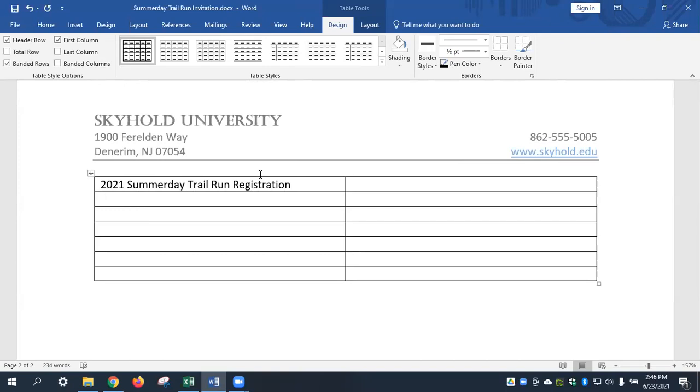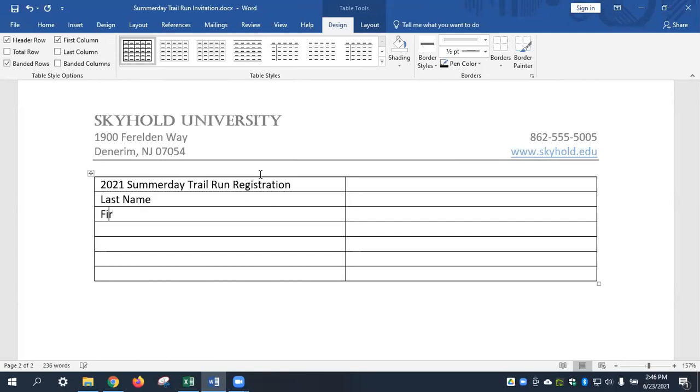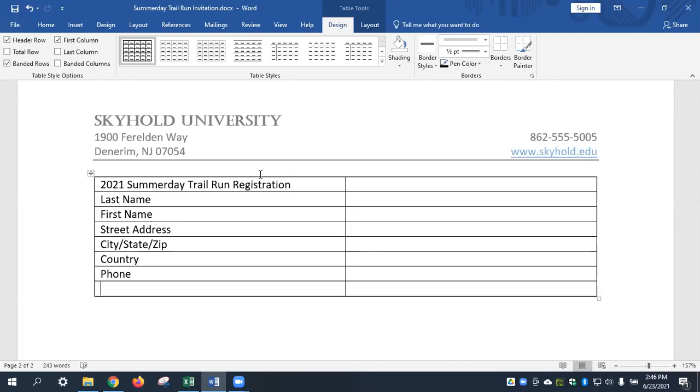And so from the sheet, we're going to start with last name. Oops, don't want to hit enter. First name, street address, city, state, zip, country, phone. We're running out of rows, so I'm going to go back, but we can just hit the tab key and it'll add them. Email, and finally shirt size.